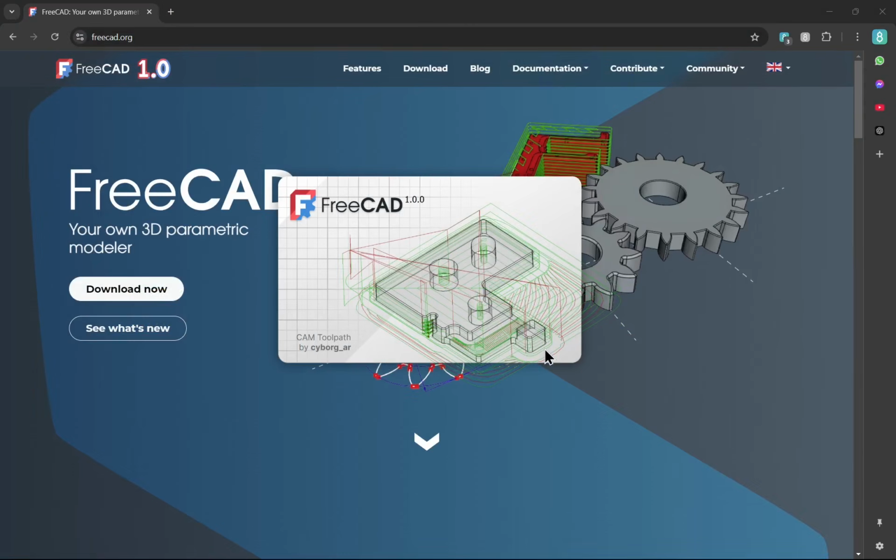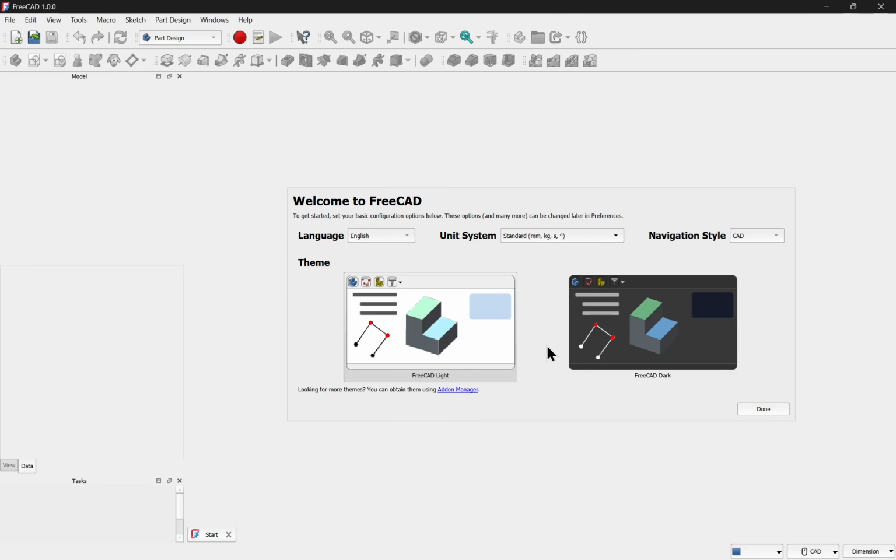When you launch FreeCAD for the first time, a setup window appears. This is where you choose your language, units, metric or imperial, and navigation style. You can even select a style similar to other CAD software, which is useful if you're migrating. You can also set the theme. Throughout this crash course, I will be using the dark theme for a comfortable, eye-friendly experience.